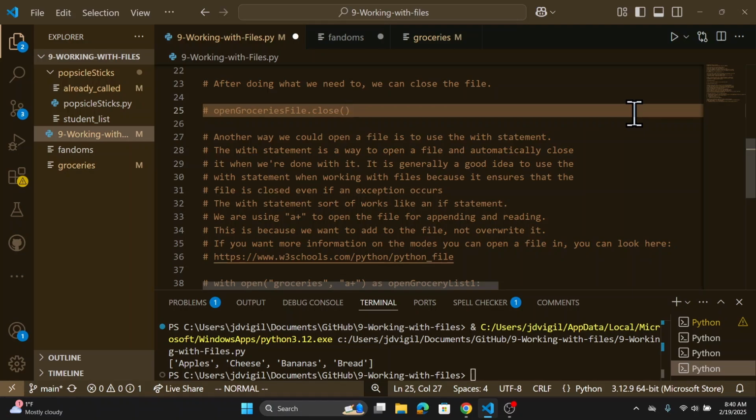The with statement sort of works like an if statement. So we are using the a plus method, or we are opening the file in a plus, which is append, to open the file for appending and reading.